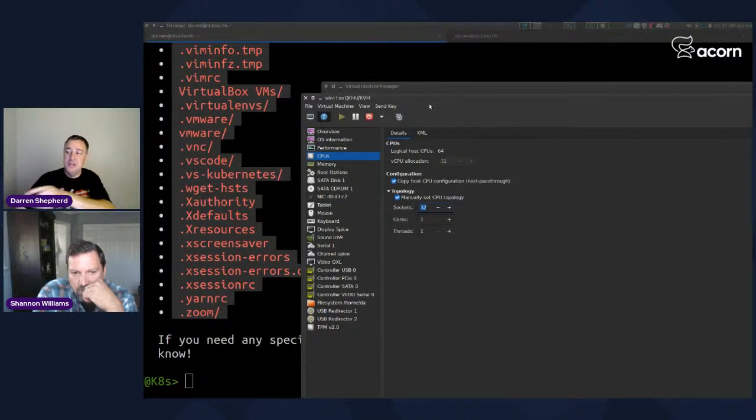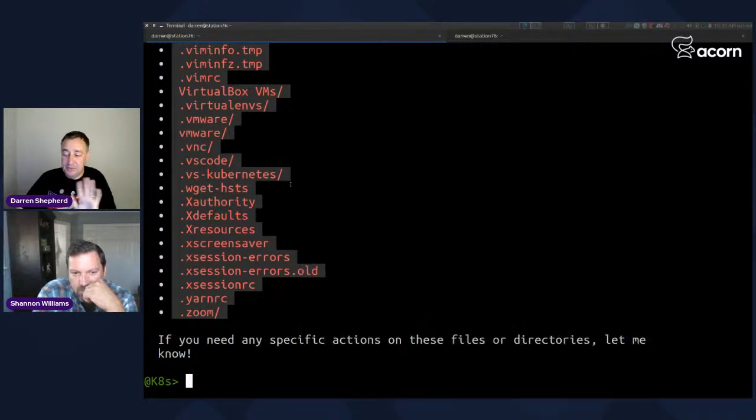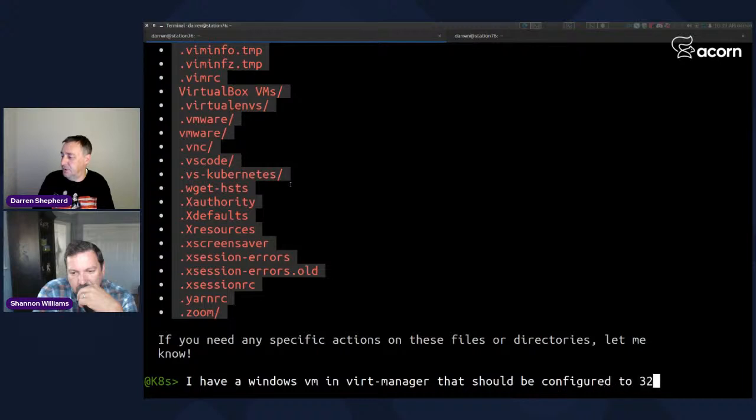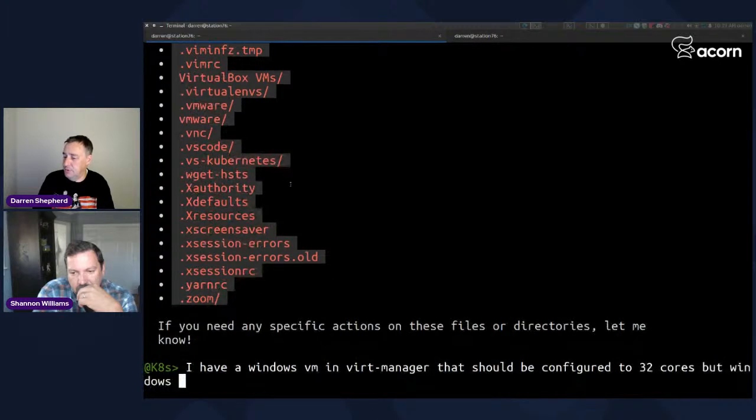AI fixed it for me yesterday, so I'm reproducing this problem just to demo it, and we'll see if this actually works. My issue was I thought I configured it to 32 cores, but Windows was still showing 2 cores. So I say, I have a Windows VM in Vert Manager that should be configured to 32 cores, but Windows is reporting 2. Can you figure out why?